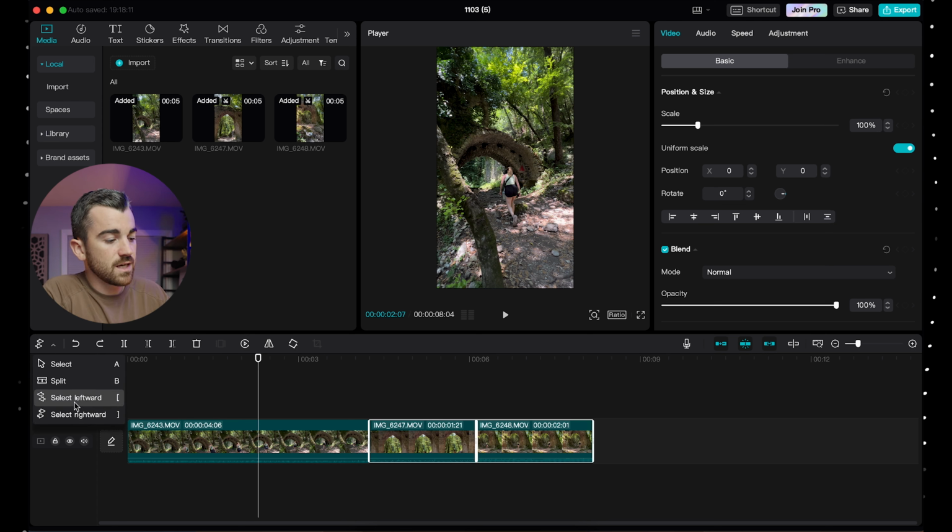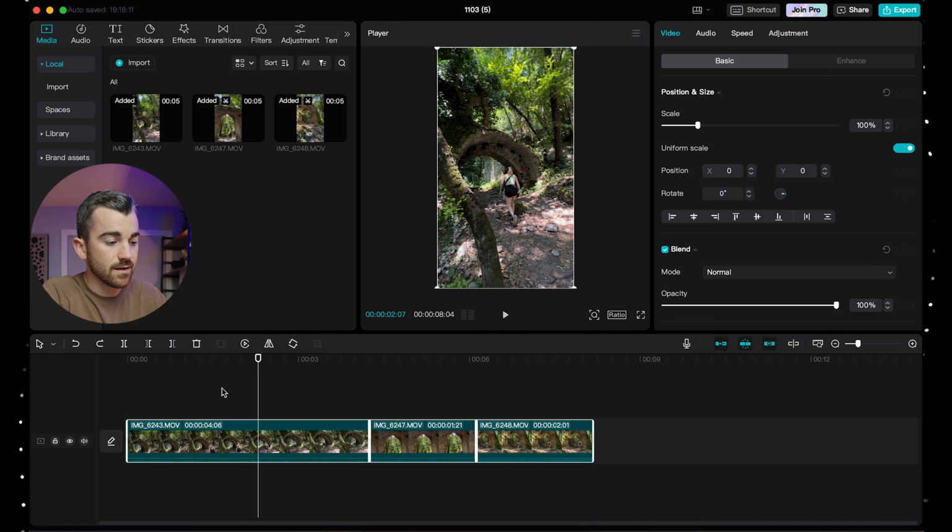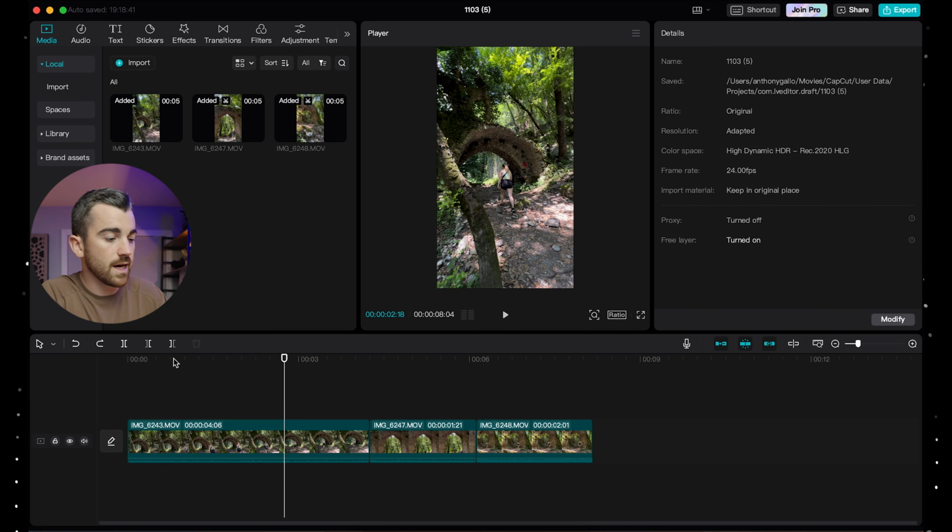Now, each of these have keyboard shortcuts associated with them. For instance, if you wanted to get the select tool back up, all you'd have to do is hit A, and that brings us back. Now, a couple other really helpful tools here. We obviously have the split feature, which we just covered, but we also have delete left and delete right.